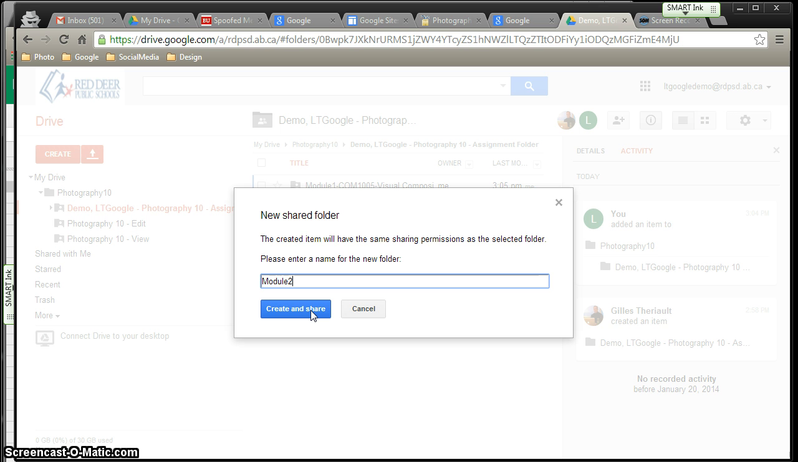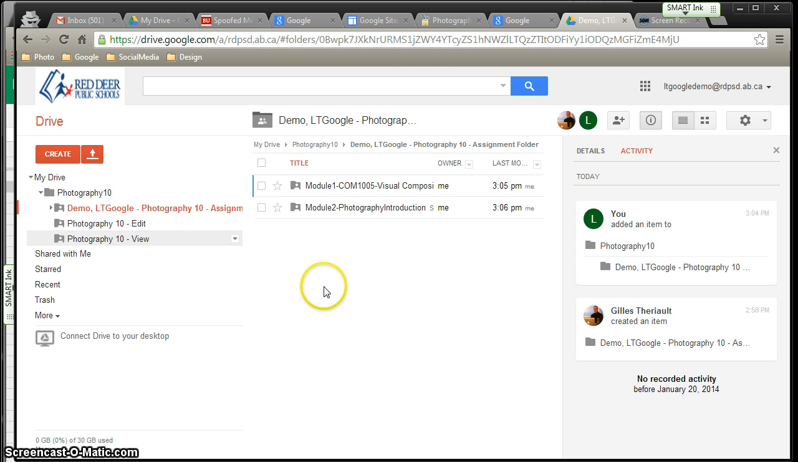So this would be module 2, and this one would be the photography introduction. Okay, and they say create and share, and I would do that. So obviously when you're going to do this, I'll show you on the boards all the modules you'll be doing, no matter which class you're in.